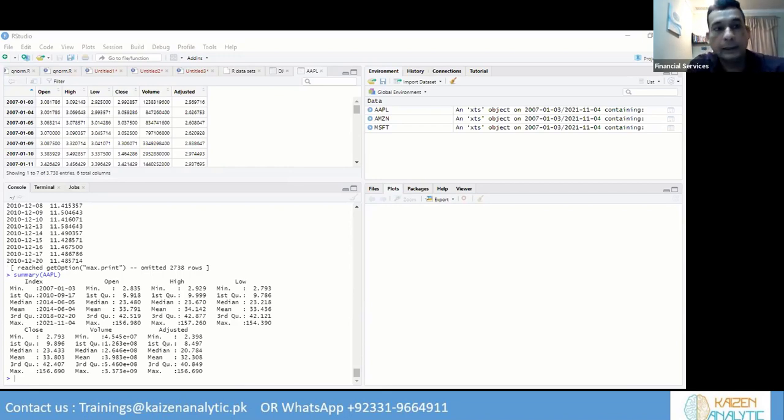If you can see here in the lower left-hand section, it has applied the summary statistics for index, open, high, low, close, volume, and adjusted. Then we can plot also in the QRM data package. I have used the plot function, a simple plot function.